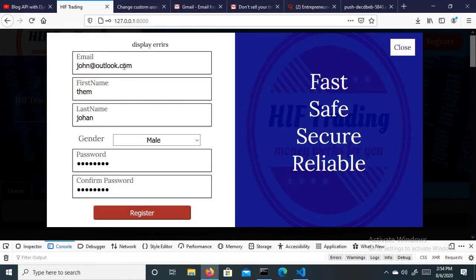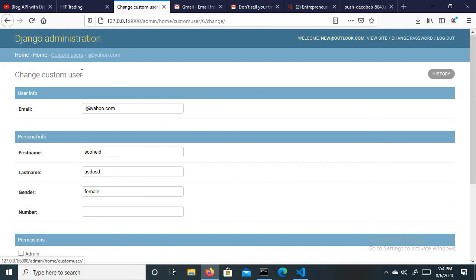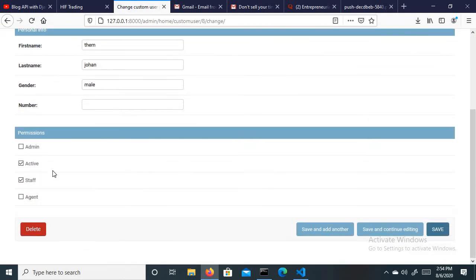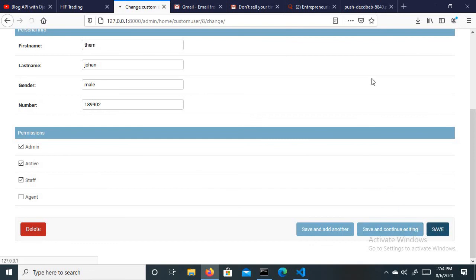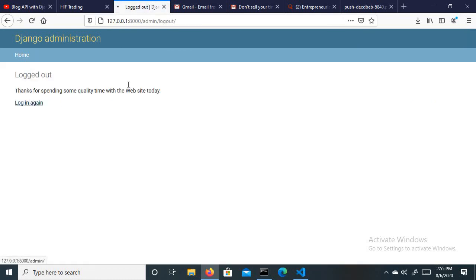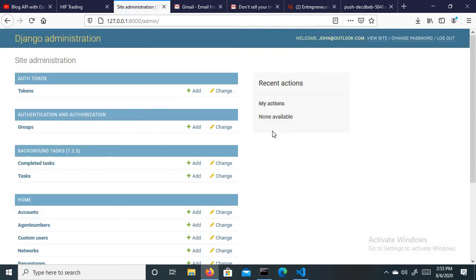Okay, the user has been created. Let's check if this user has been created. You see, this is a user. The user has been successfully created. So what I will do, I'll try to log out. I will change this user as the admin, right? I'll try to log out and log in using this user to verify if this user has been created successfully. So let me log in again. You see, which means the user has been created successfully.